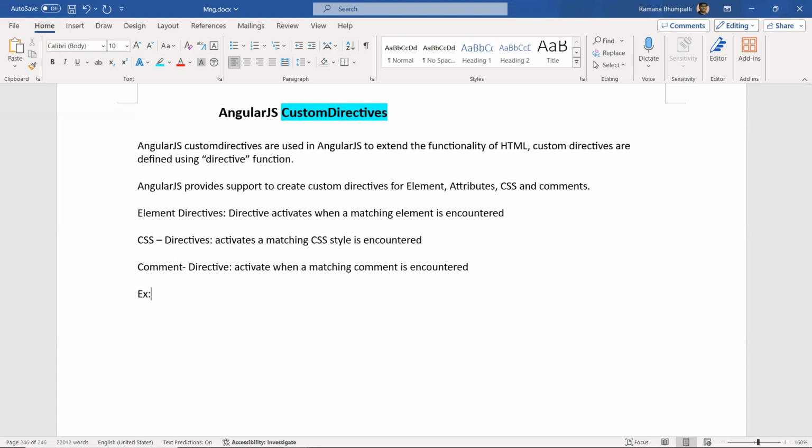Okay, so first we need to define HTML tags. For example, I'm going to define an HTML tag called student, which is a custom tag here. I'm just defining name as Ramana and closing my tag. This is not a built-in tag, right? Similarly, I'll create the same tag one more time. Student is a tag and it has a name attribute. So define a custom directive to handle these controls.